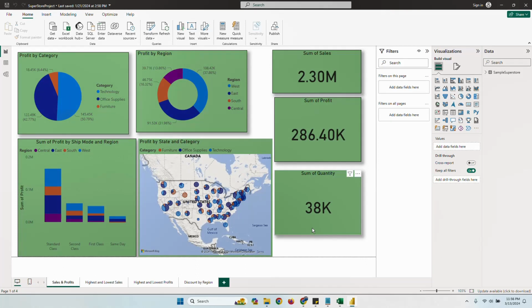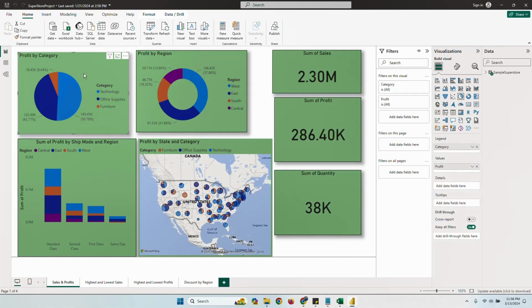In the report view, this dashboard is based on sales and profits. The first chart is profit by category. Technology is the highest at 50% because it has the best profit among the categories. We have other categories as well, like office supplies and furniture. You can see technology is the most powerful category, with the most profit.